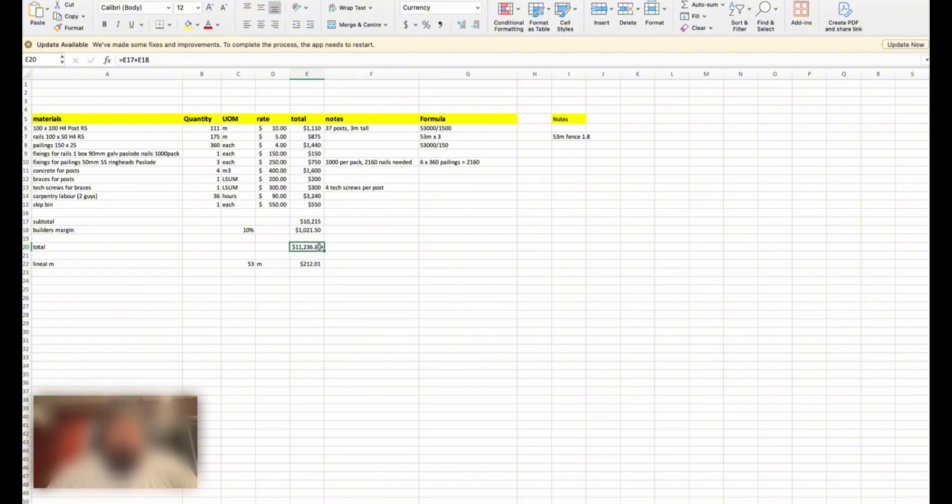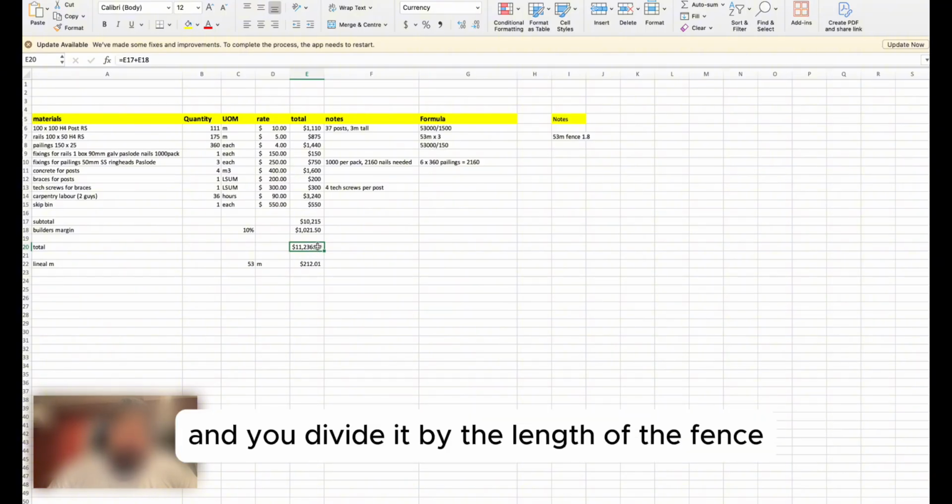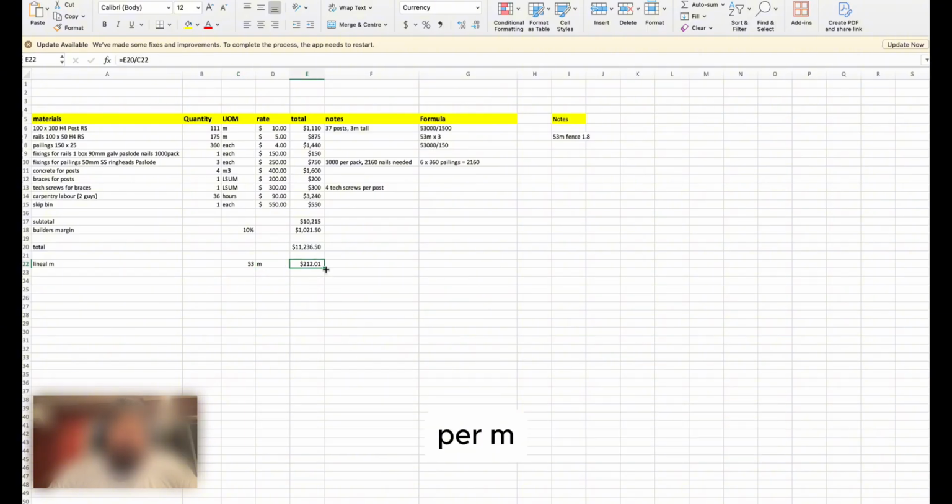Now, if you want to work out the linear meter rate, or if someone asks you what is your linear meter rate, then what you do is you take this total amount here and you divide it by the length of the fence, which means it's going to cost about $212.01 per meter.